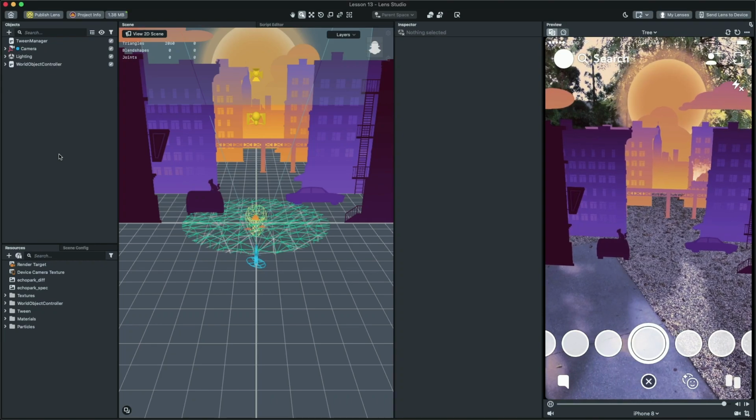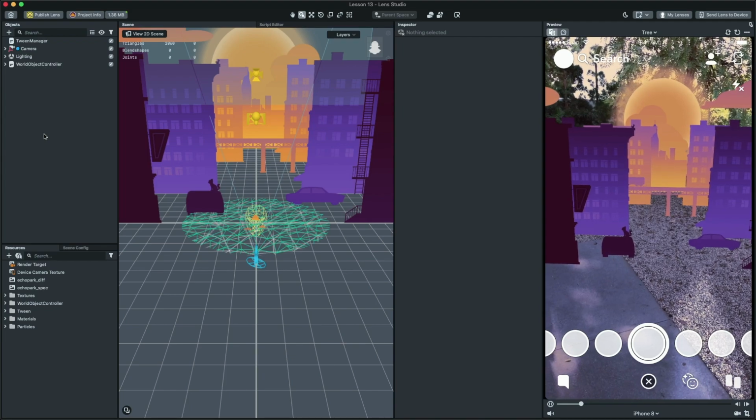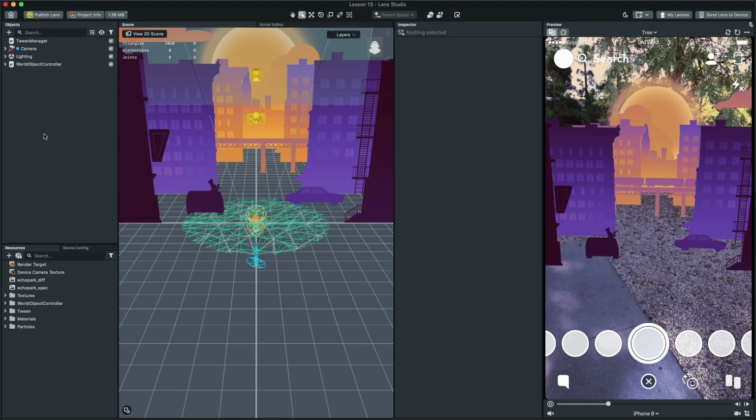Let's get started. In this lesson, we're going to make it so when the user taps the screen, the neon light on the building will turn on, and when they tap again, it will turn back off.